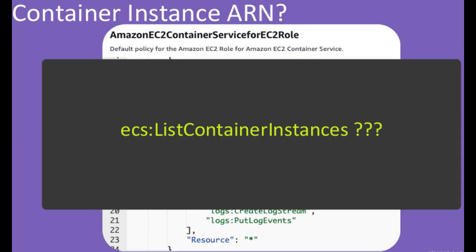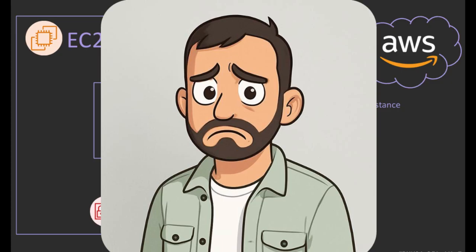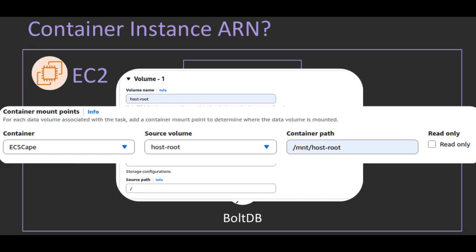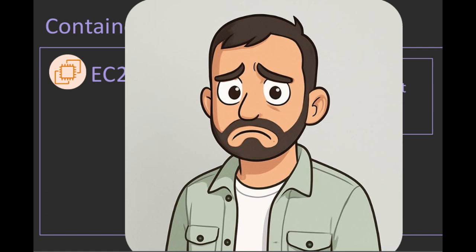Next, it needs the container instance ARN, a unique ID for this EC2 within ECS. The task looks at its own metadata endpoint. The output is long and detailed, but this specific ID is not there. This was a setback. The attacker thinks maybe there's another API, but no, it lacks permissions. Maybe it's in the host file system. The task can mount the host root drive and search. Still no luck, another dead end.